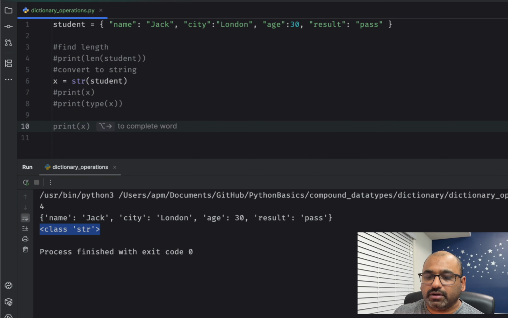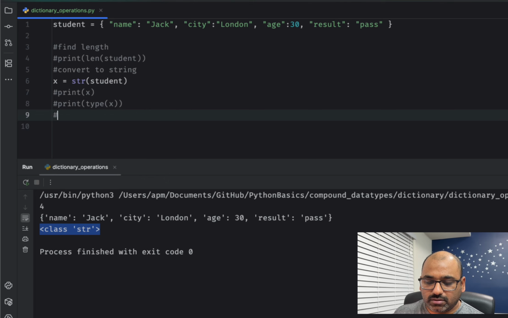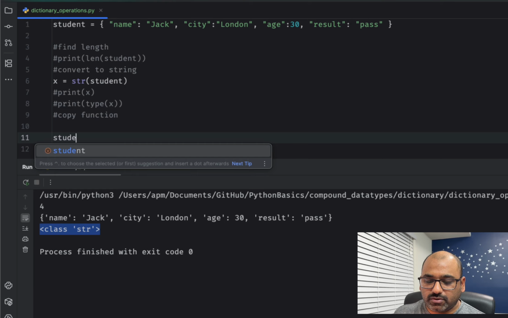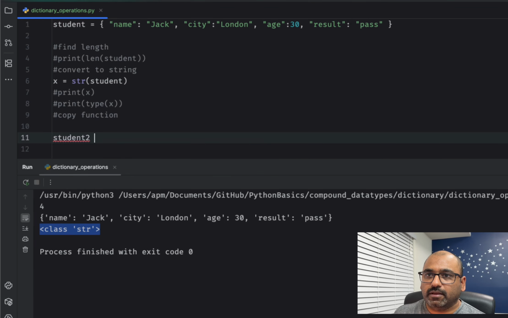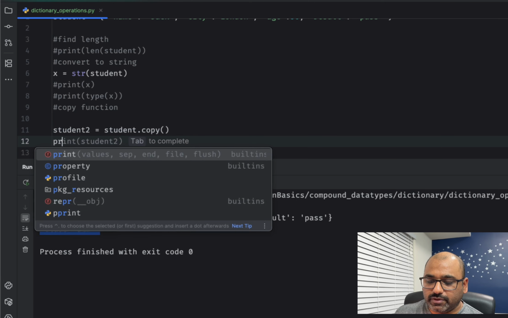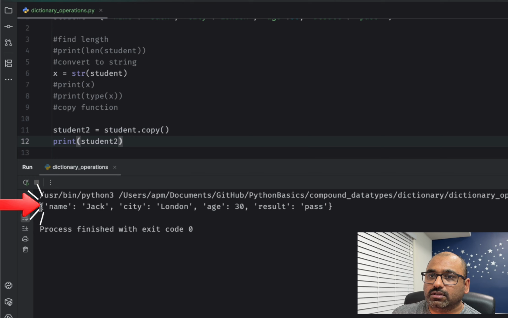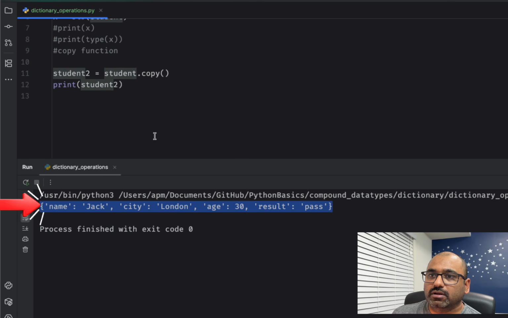If you want to create a copy of your dictionary, you can use the inbuilt copy function. So let's say I want to create student2 from student. So I will just say student.copy. It will create a new dictionary in the variable student2. So if I just print student2, you can see it has printed the same value as the student dictionary, because we have used the copy function here, right?